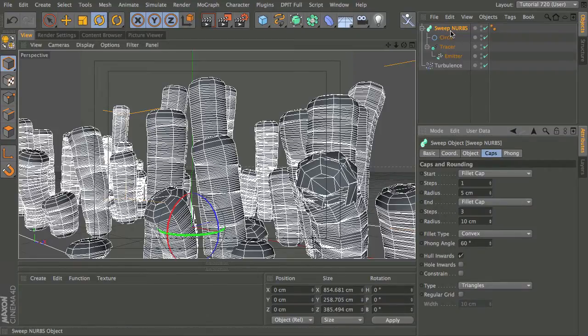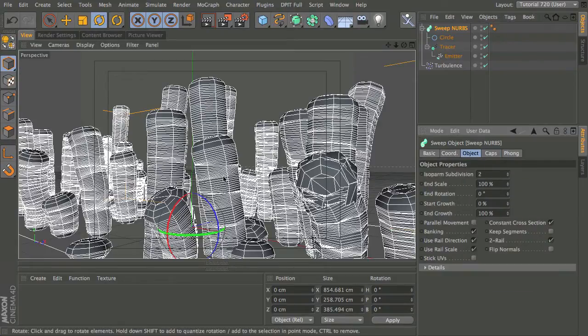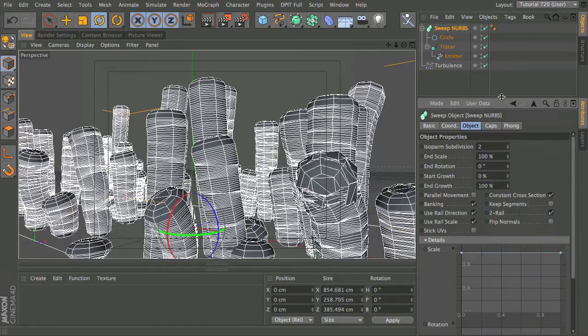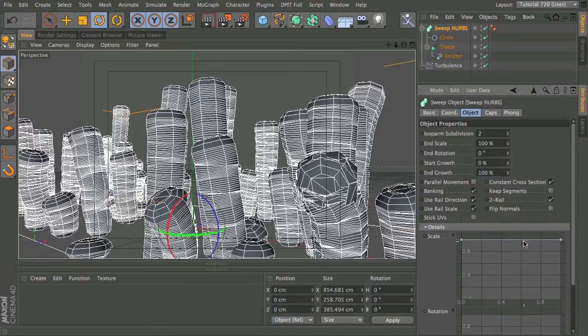Now what I also want to do, with the sweep knobs, is control the kind of growth of the spline along the length, and you do that as you would with any other sweep knobs by opening up the details tab here. Now if you're in R13, you'll find this is a slightly different method to how it has been in previous versions. So to add a point along here, you just control click. So I'm going to add 1 there, and I'm going to add 1 there as well.